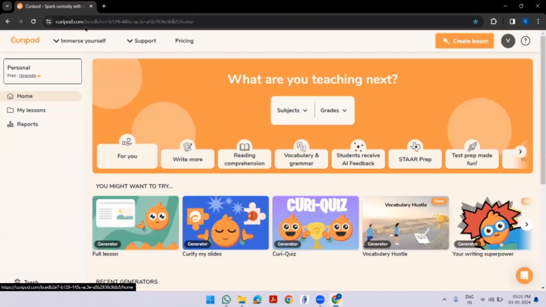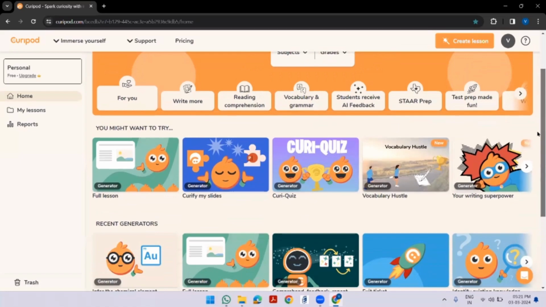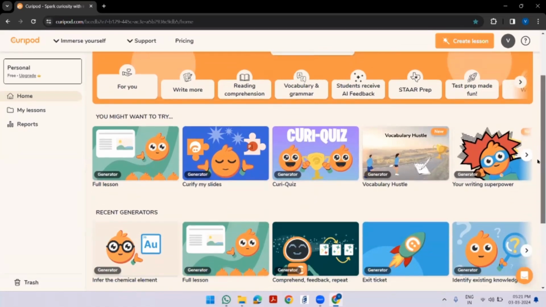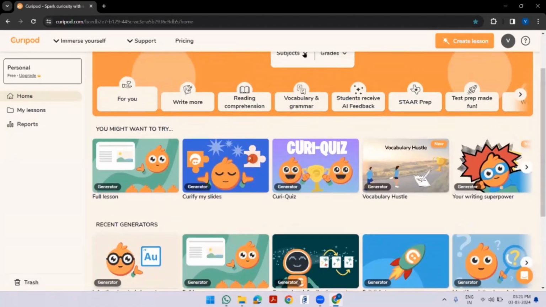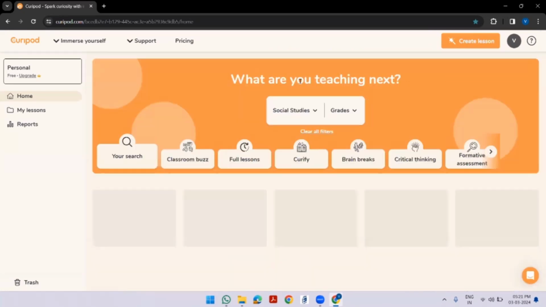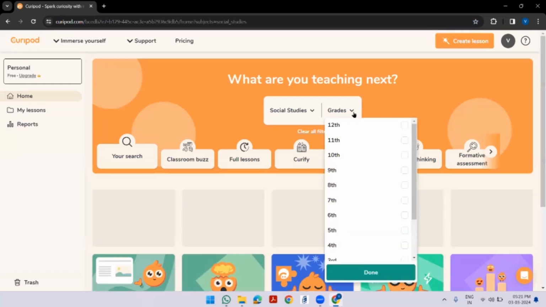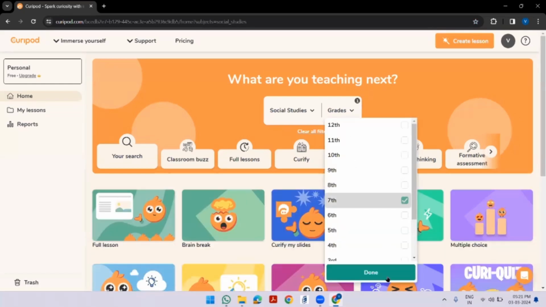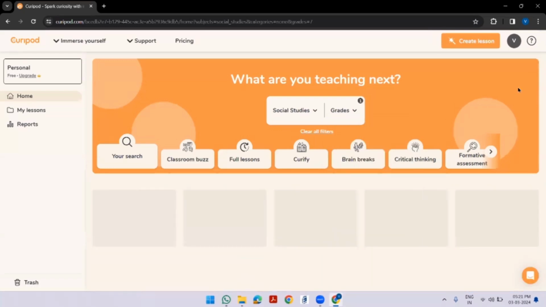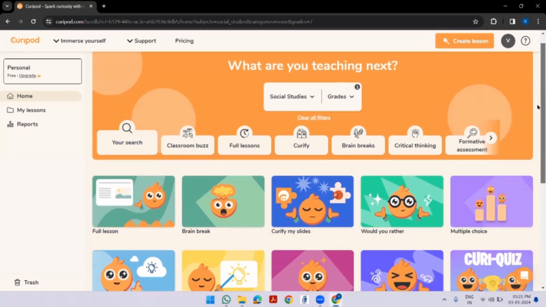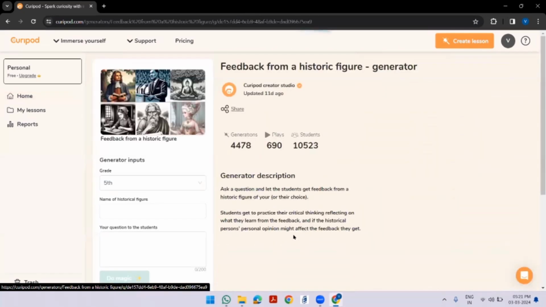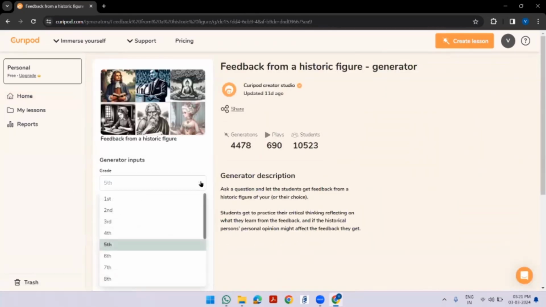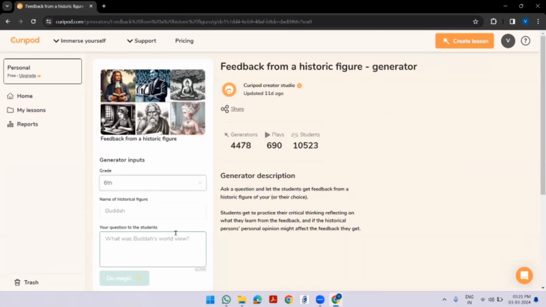There are lots of options available in Curipod. If you see here, one more is for social science, where students can create questions for historical people. You can see feedback from historic figures. So let me check on it. Let me go for grade 6.